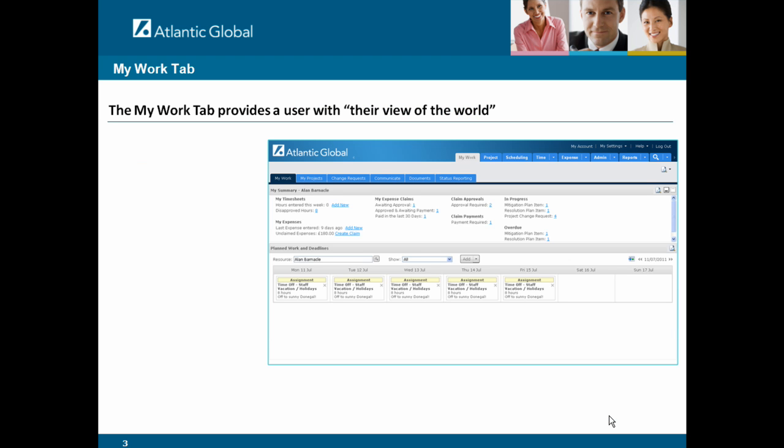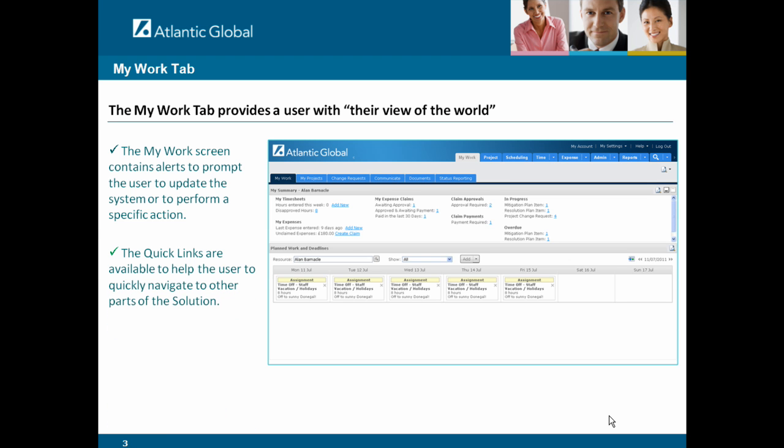The My Work tab provides every user in the system with their individual view of the world. It contains alerts to prompt the user to update the system or to perform specific actions. For ease of use, it also has quick links to help the user to quickly navigate to other parts of the solution.